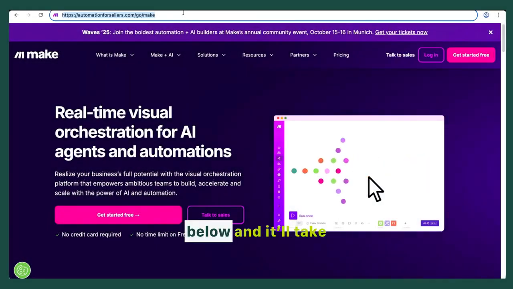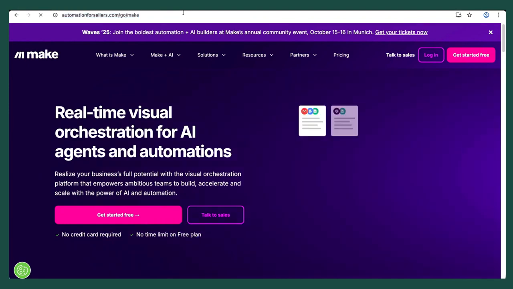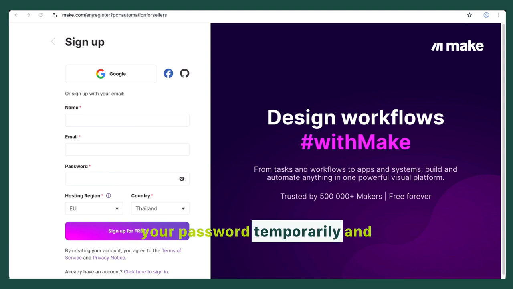Simply click the link below and it'll take you straight to the Make.com sign-up page. On that page, you'll see a few options like Google, Facebook, or GitHub. These are extra ways you can log in and create an account. For this setup though, I strongly suggest you use an email and password. It keeps things simple if you ever need help or want to share access with a teammate, a colleague, or support. You can just change your password temporarily and stay in full control.